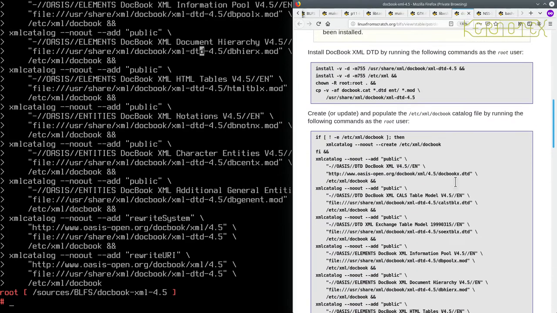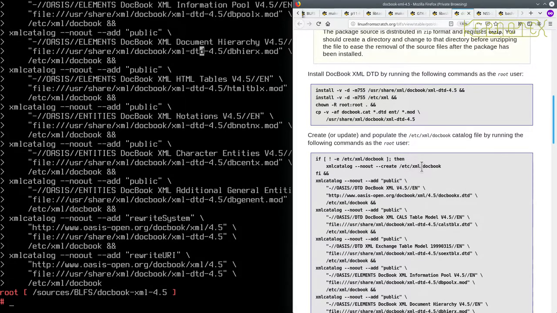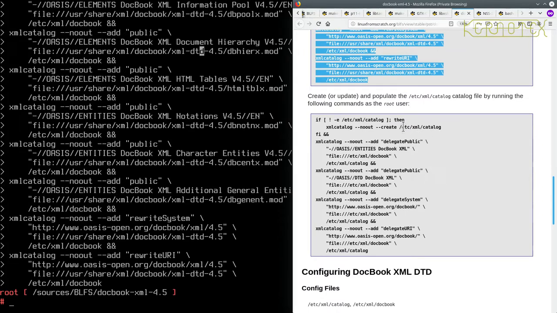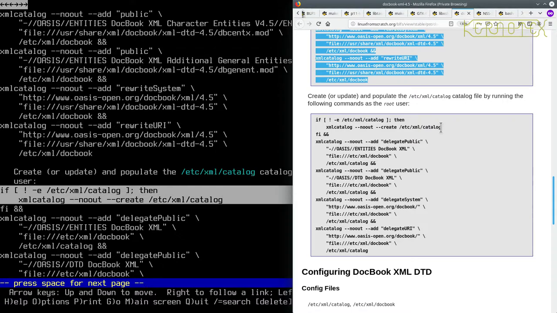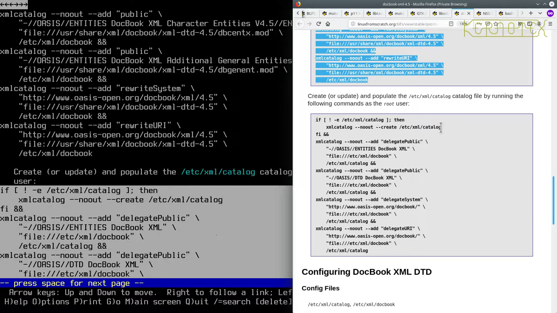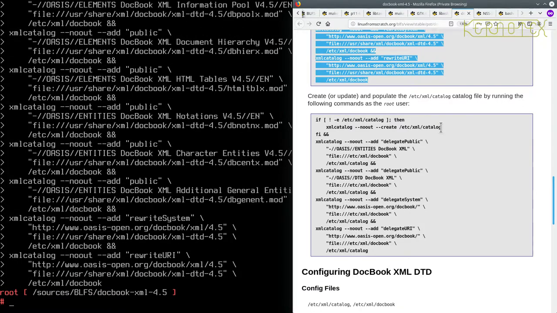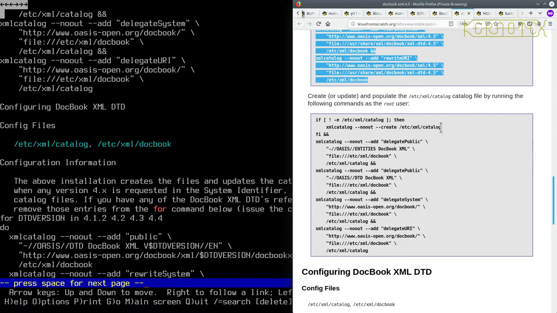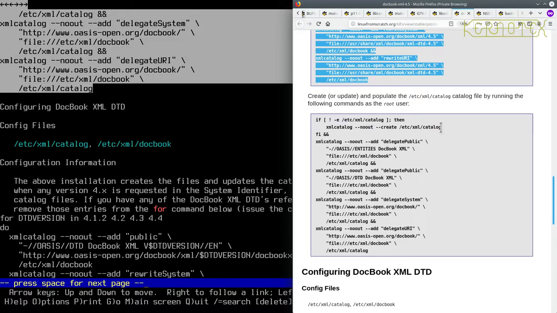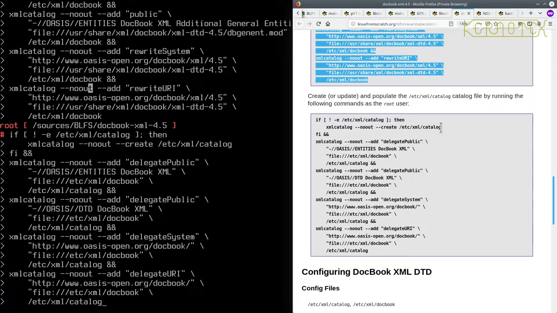Then this is a different file. Yeah, this is the etc XML docbook. So this is some information going to the etc XML catalog. So let's copy those commands now. And once again, there's an if command at the beginning which creates the catalog if it doesn't already exist. It does in our case, but the code takes care of that. We don't need to worry whether it does exist or not. Again, I'll just do a quick check that I've copied everything correctly. Looks okay. Press enter.